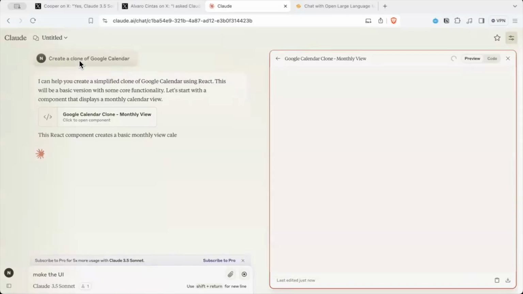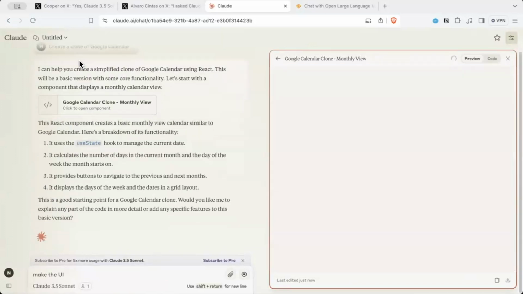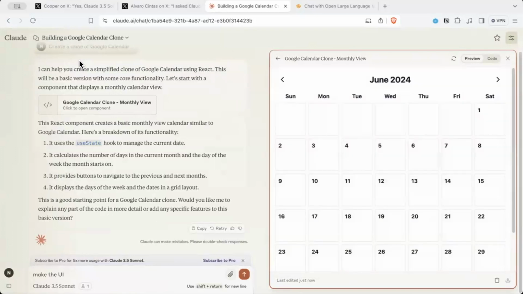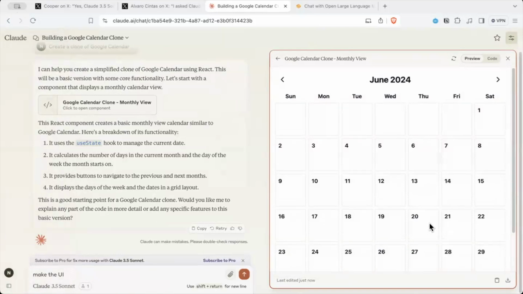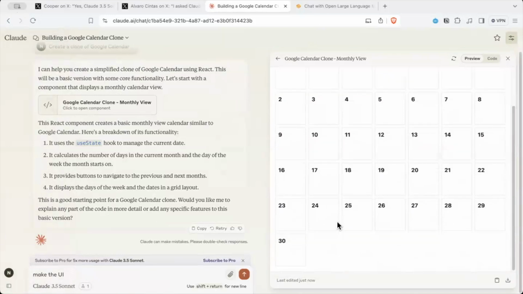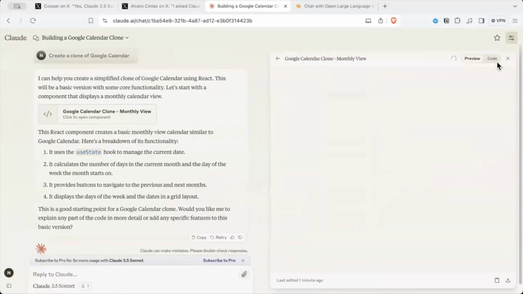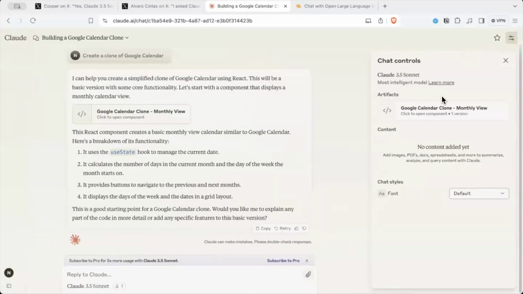So it is creating all the code on the right side of the screen. It's done in just like 10 seconds and it has the app ready as well. That is how cool Claude is. It can create apps, it can create websites in less than a minute. So this is the artifact. I can just switch it on and off.